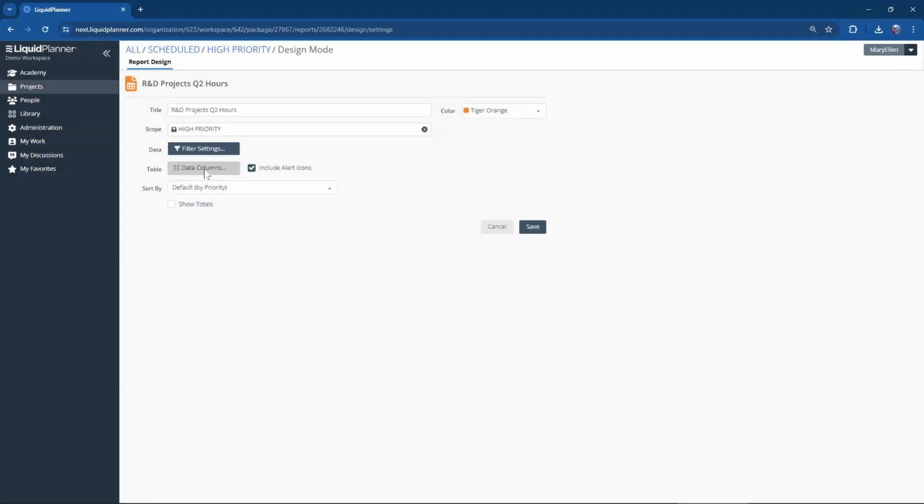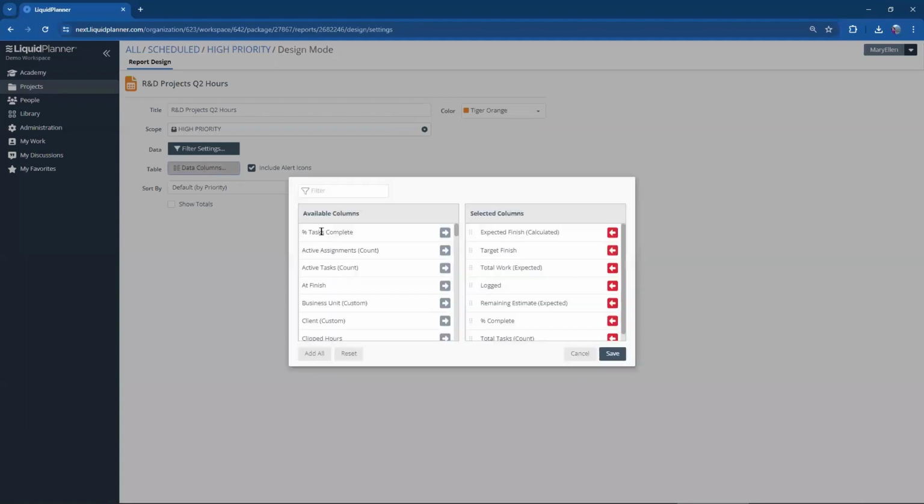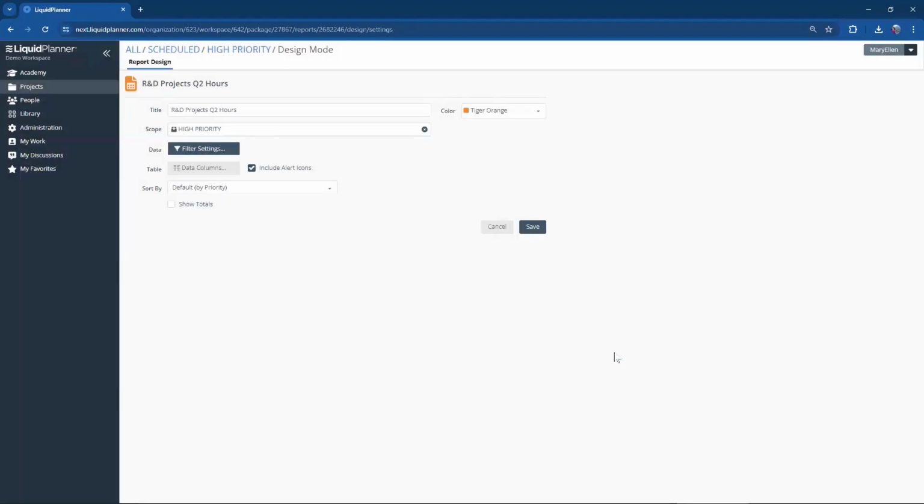And then next I choose my data columns. So I'll drop in here and we're just moving the columns left to right if we want to include them in this report. So LiquidPlanner started me out with some suggested columns. I'm just going to make a couple of quick adjustments. I'm going to rearrange a few columns here, and I'm going to pull in a different field. I want to pull in my business unit field. And there we go.